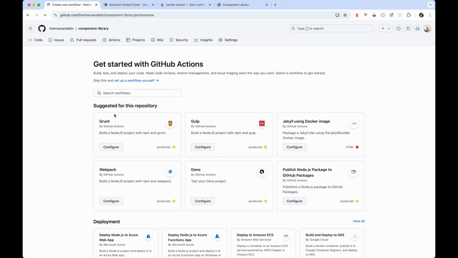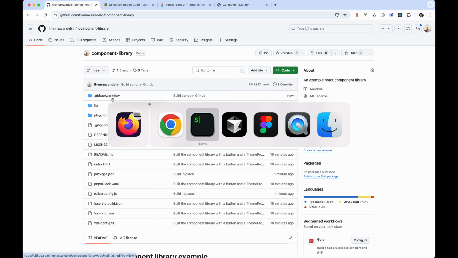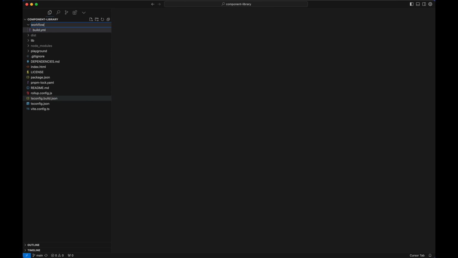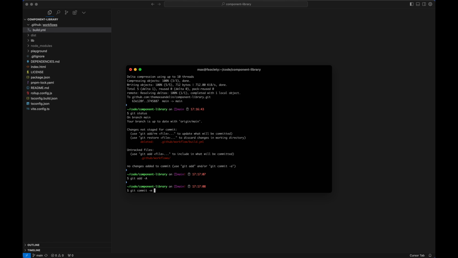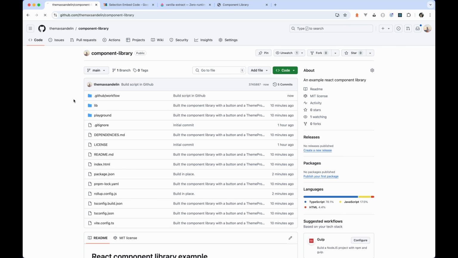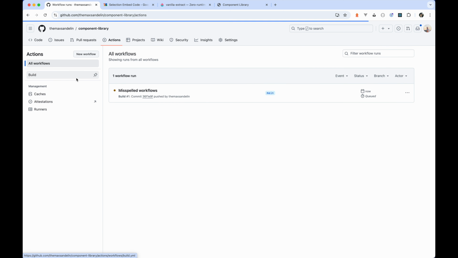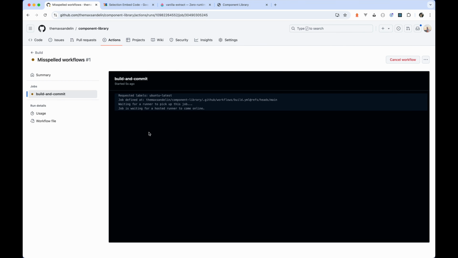That should have triggered an action for us. Oh, sorry. Well, it should. It doesn't? Did I misspell something? Oh, sorry, workflows, not workflow. Damn it. There you go, workflows. That should have triggered an action. I misspelled workflows. It should run a build and commit. Let's see how it does.